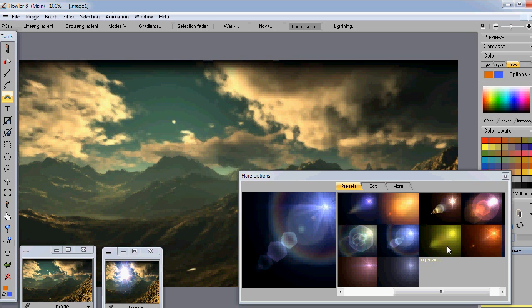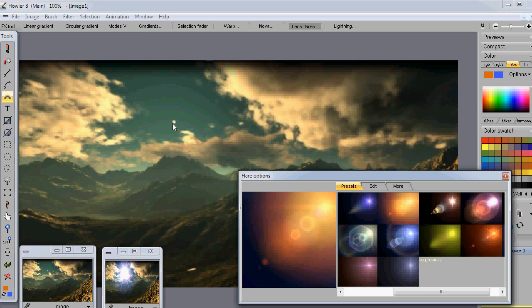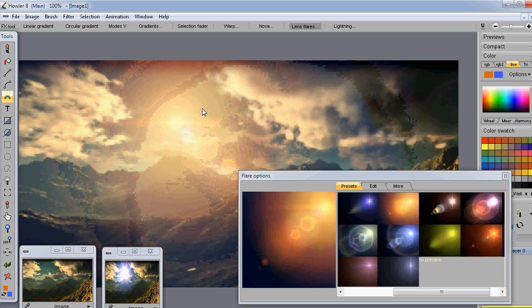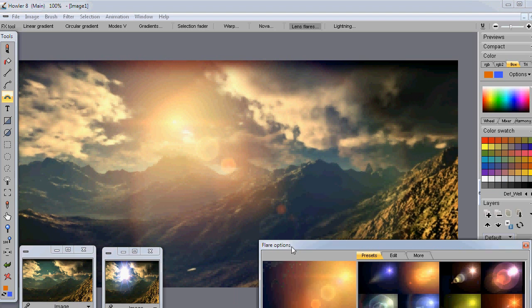Let me undo that and try a different one, like this one here. Click and drag. There you go. It's a little bit off. Let me undo that, and I should be able to do that better. My mouse is not very accurate this morning. Alright, so that's another way to do it.